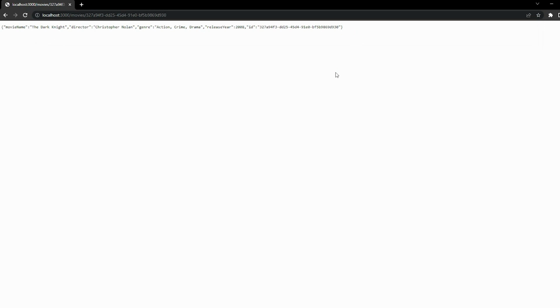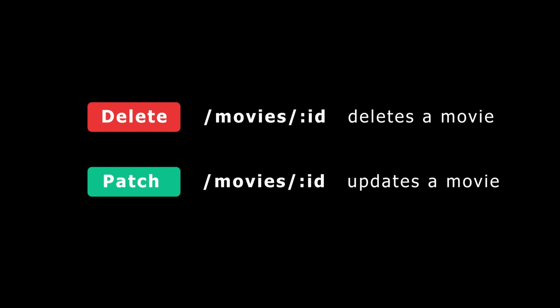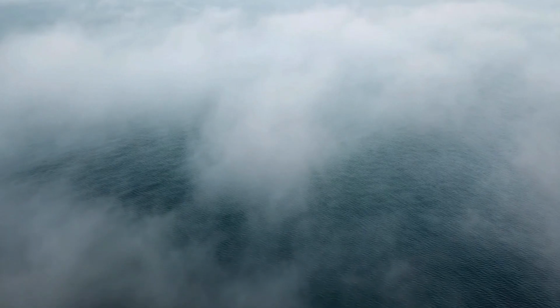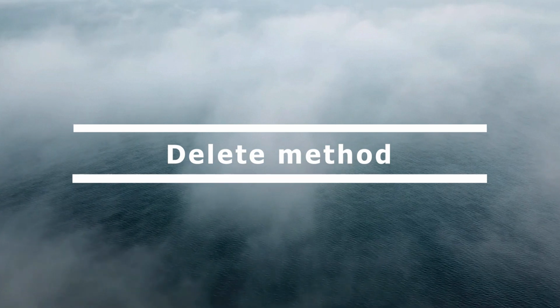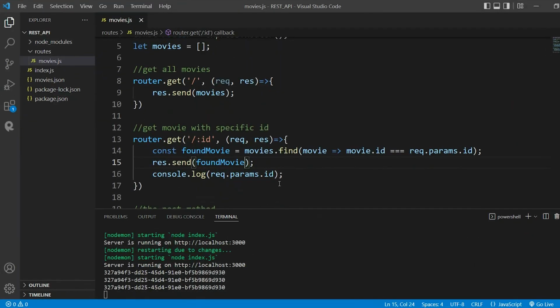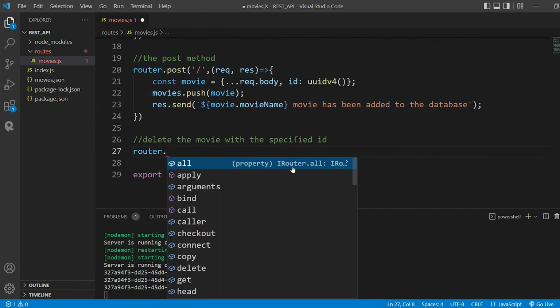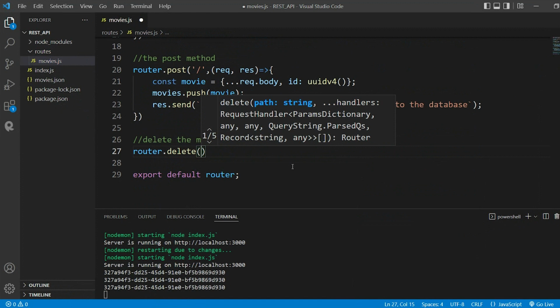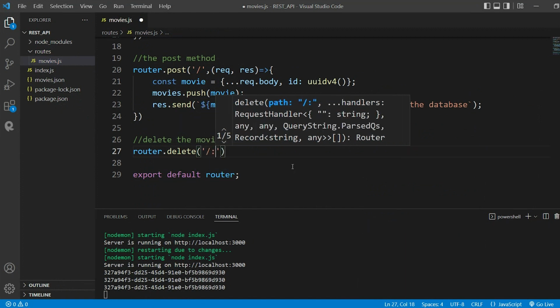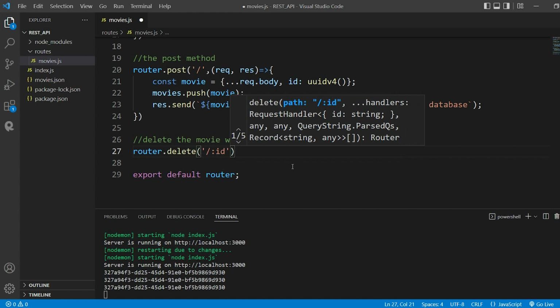Not only can we retrieve details for a specific movie using its ID, but we can also use the ID to perform other operations, such as updating or deleting the movie. Now let's implement the delete functionality. We'll create another route using the delete method and specify the dynamic parameter ID in the route path. This route will be responsible for deleting the movie with the specific ID.